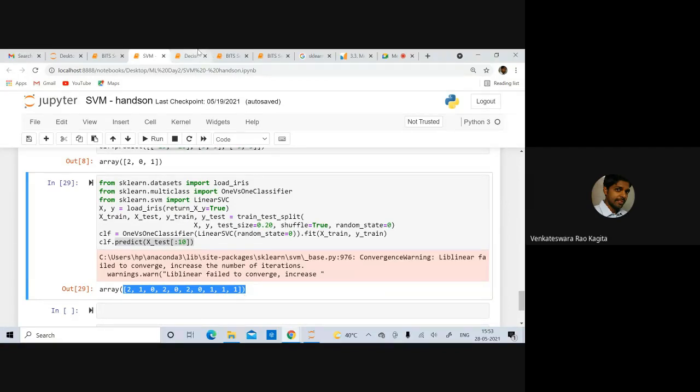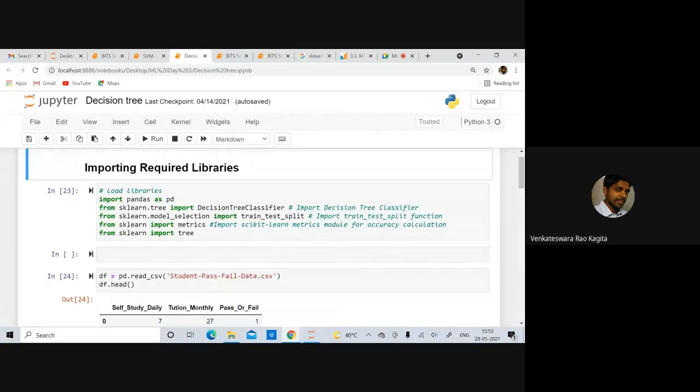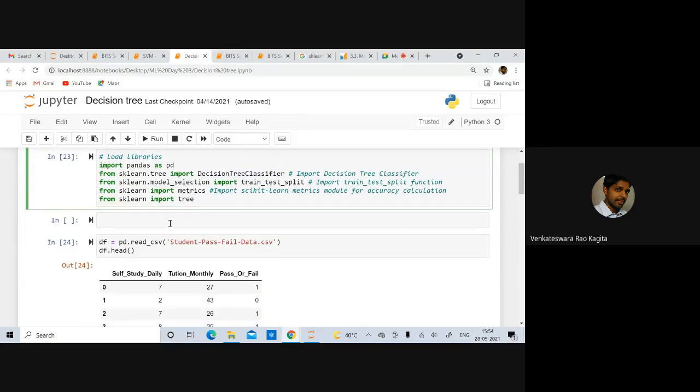So let's go to the decision trees also. Quickly, we'll wrap it up because it is already 4, and matplotlib we have to cover. So let's quickly wrap up this training and testing part. From sklearn.tree, I'm importing DecisionTreeClassifier, and this is a testing and training split, and I'm importing metrics. I'm also importing tree to show you how it looks, I mean, to visualize.